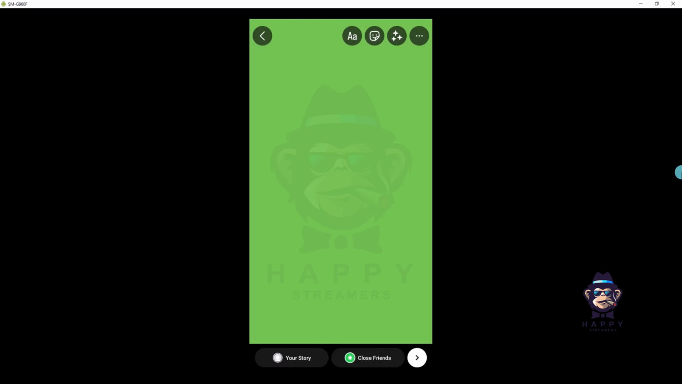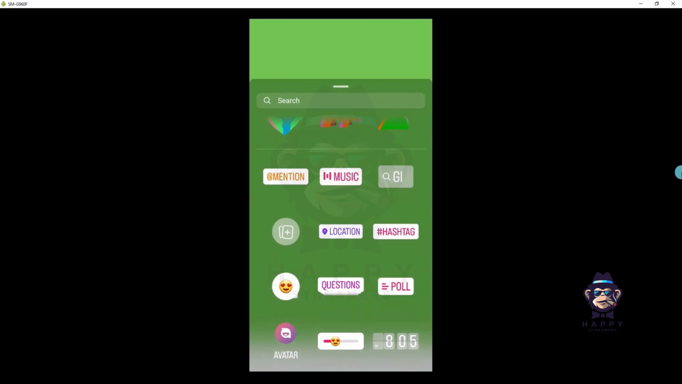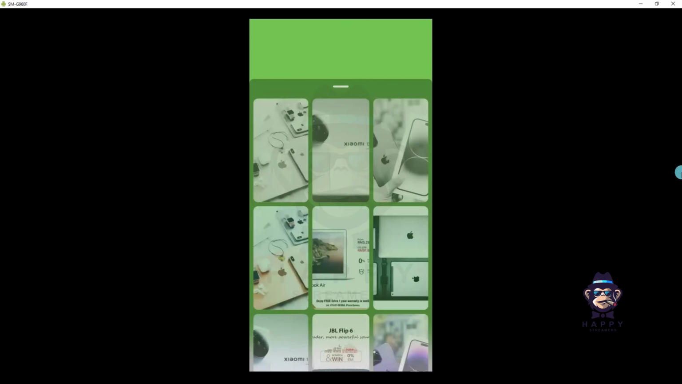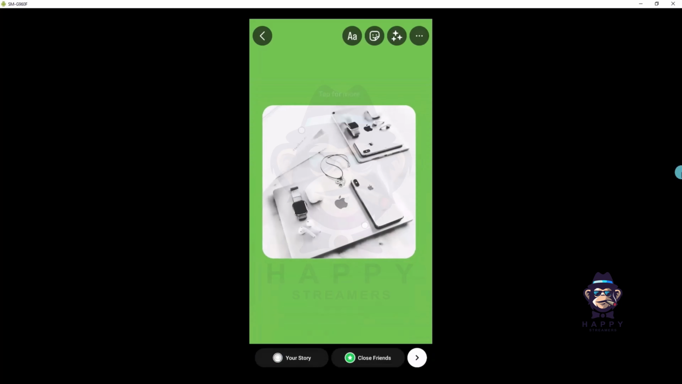Now click the sticker icon from the top. Scroll down a bit, you will find this plus icon. Click the plus icon. Now select a photo first. Now resize it.